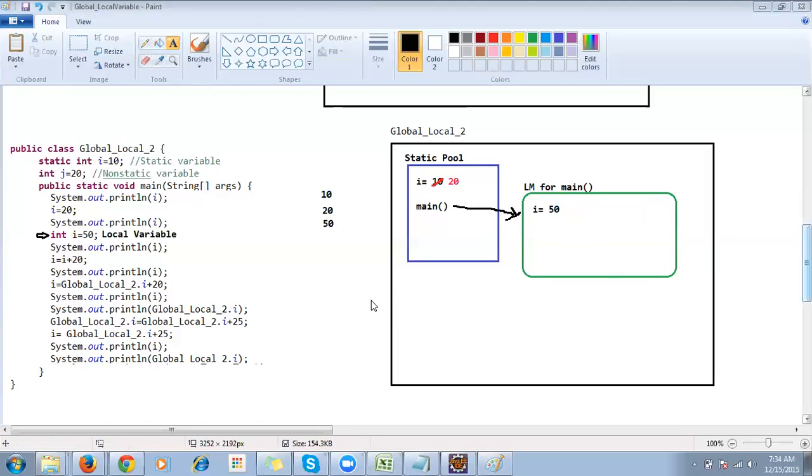Shivani, can you tell me what will happen next? Right now we are here. It will now print the value of I. It will check the local memory in the main function. Since I is locally declared, it will print the value of I as 50. Correct. Now I equal to I plus 20. What will happen? It will increment the I value by 20, so the I value will change to 70. 50 plus 20, correct.